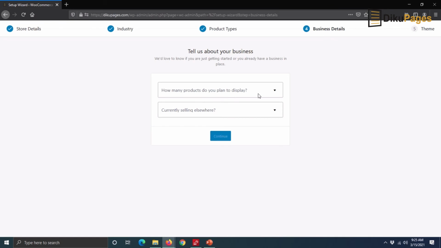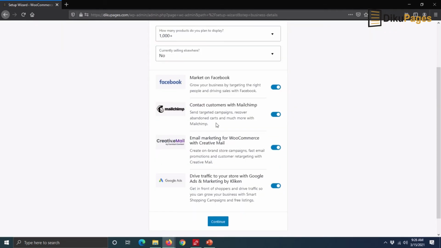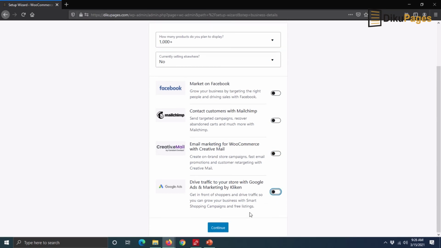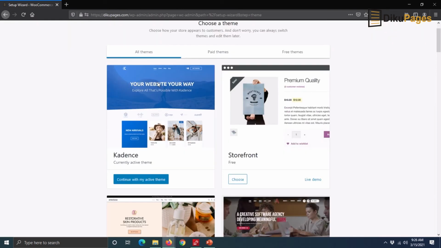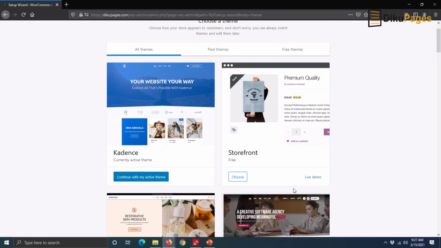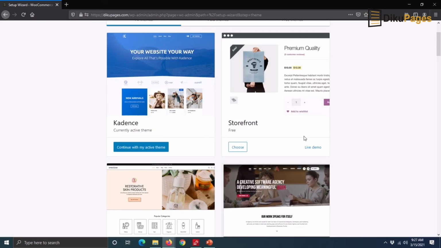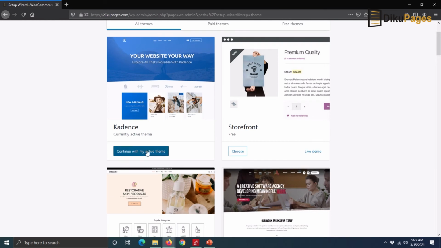So how many products do you plan to display? Maybe 1,000 plus. You're currently selling somewhere? No. Now WooCommerce would like you to integrate these features with your shop. For instance, if you want to connect your shop to MailChimp, but I don't want to do that, so I'll just toggle off all this. Now click on continue. Now here, WooCommerce would like you to choose the theme you are using on your website. So I'm currently using the Cadence theme. You can decide to choose whatever theme you want to use from this list, but I don't want to do that, so I'll continue with my active theme.